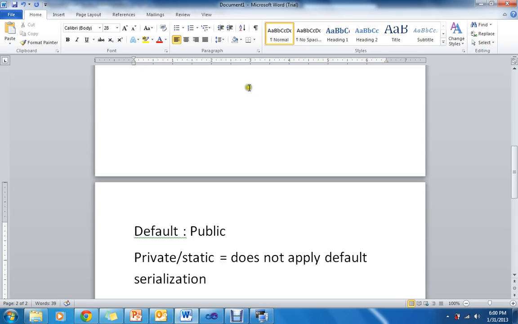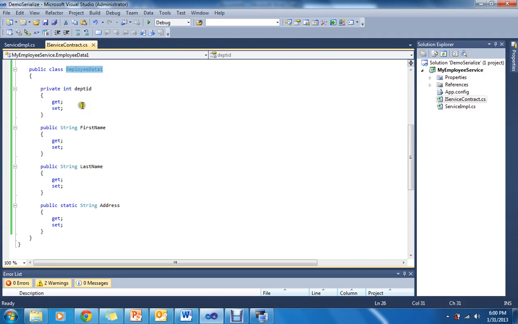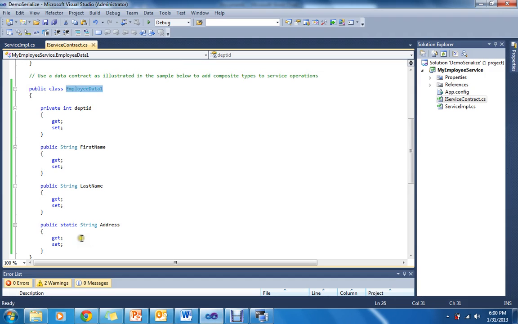Here I have an example. In my example I've not done any serialization, but by default WCF is going to do the serialization for only public properties. I have two properties of type public, first name and last name, whereas my department ID and my address are of type private and static. Now I will run this project.